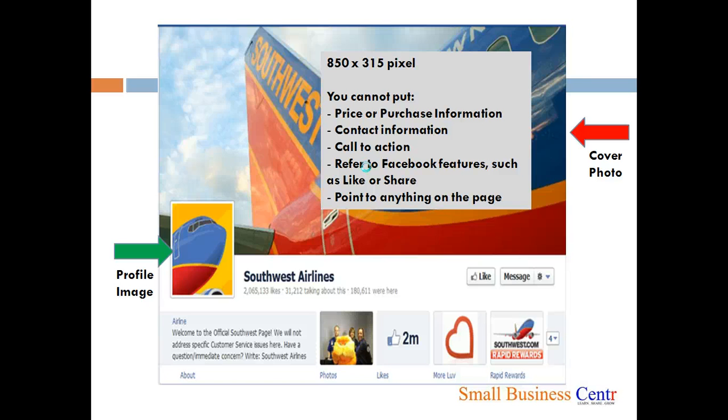You cannot say "50% off sale this week." So you cannot have that kind of information on the cover photo. You cannot have any contact information. That includes not only your business address and your telephone number, but also your website address, your email address, or anything else which would allow people to contact you on the cover photo itself.